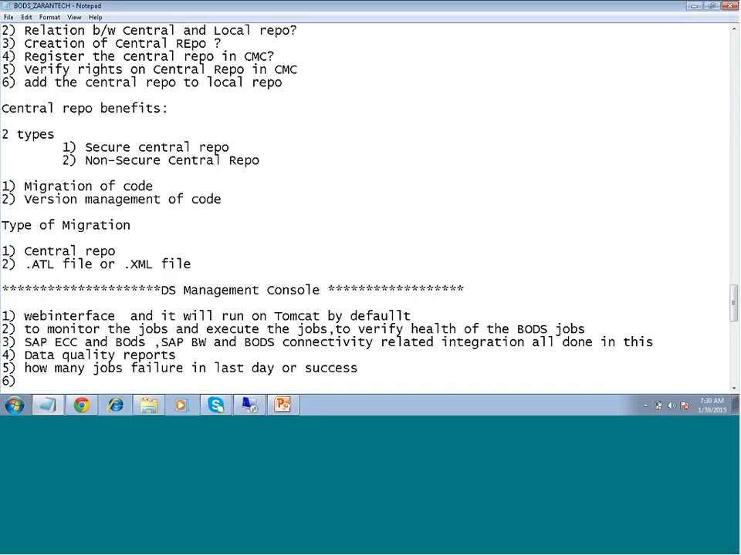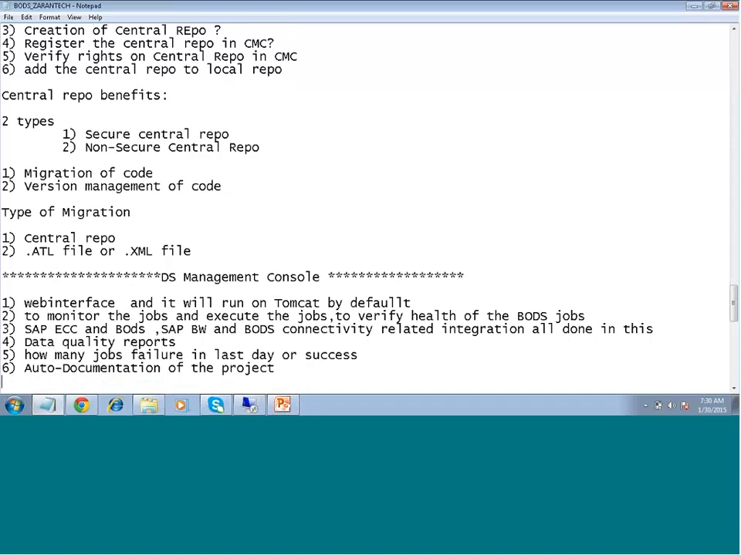Also, if you want to perform auto documentation of the project, that is also possible.